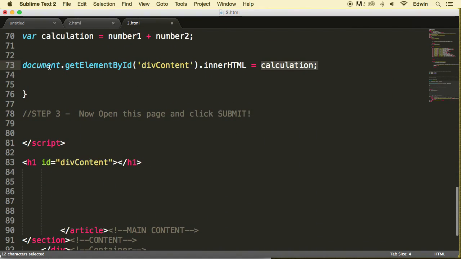All right. So this document.getElementById is very popular. As a matter of fact, a lot of people use it to do many things. All right, because you can get any element on your page with this if it has an ID, and then you can do things with it.